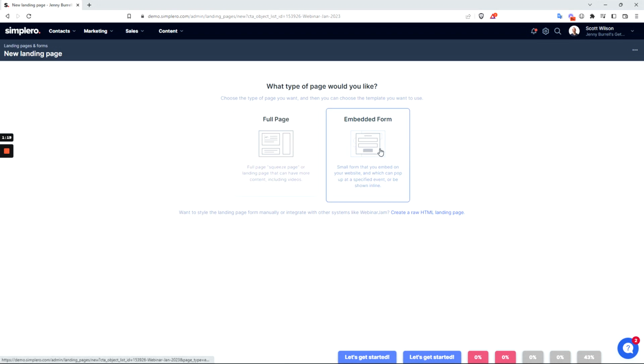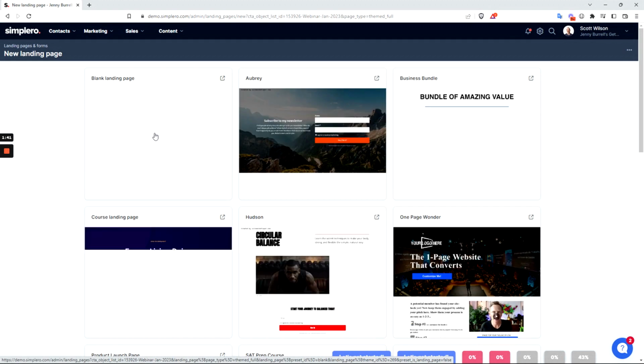We also have the embedded form. This is something that you can put on a Simplero website. It also could be something that exists on an external website as well, where you can insert a snippet of code where a form could either be embedded into a page or perhaps pop up as a modal. So to start, let's go ahead and click into full page, and this is where we'll begin.